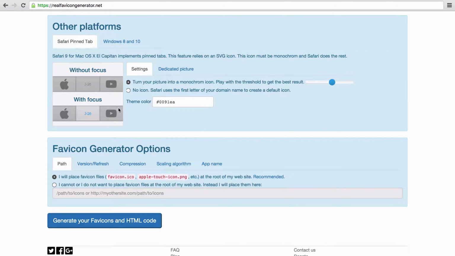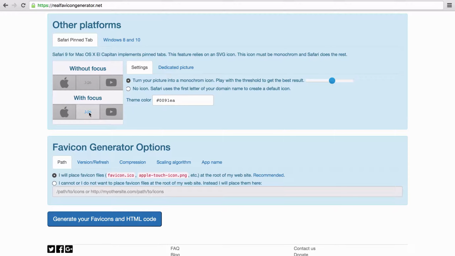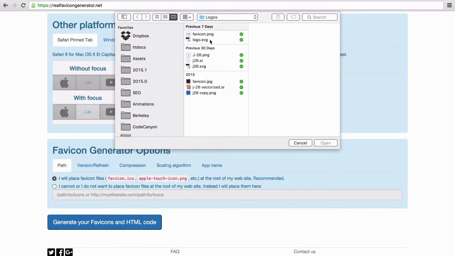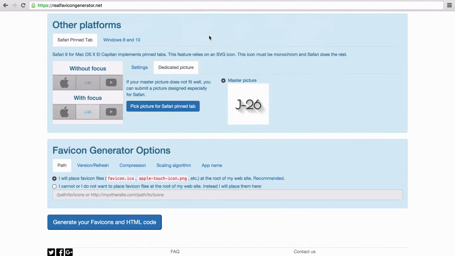So I'm going to change this to blue, or it already is blue, but the version of blue that I want. Now, as you can see, when it uses the image that I uploaded, it makes the icon pretty small. So you would probably want to upload an icon into this section under dedicated picture and make sure the main part of the logo reaches the edges. So I actually have a version of my logo that does that. Let's see how this looks. So when you upload it, it doesn't automatically select it. So then you're going to have to go over and select it. Now it looks much better.